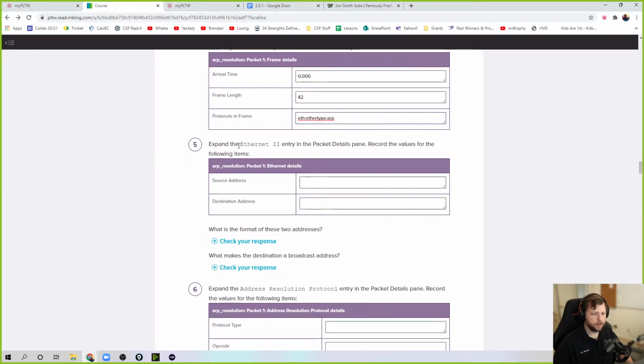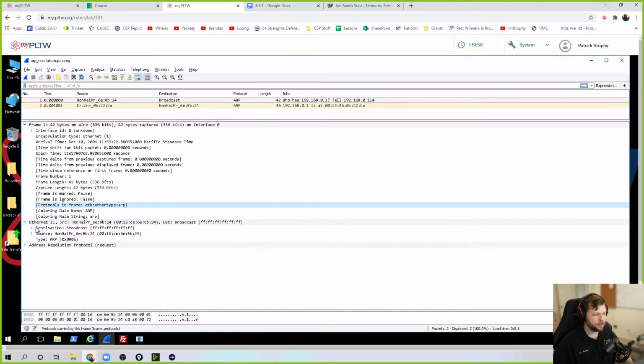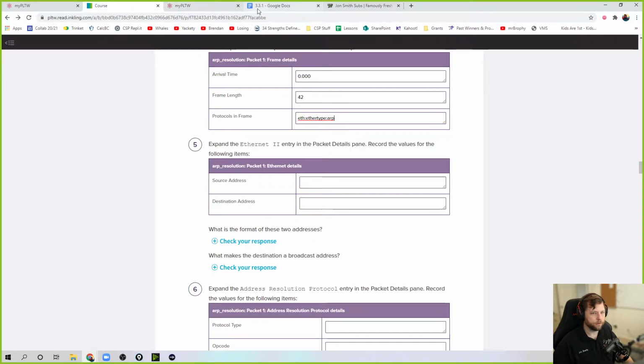Okay, cool. Expand the Ethernet 2 entry in the packet. Record the values for the source and destination address. You go to Ethernet 2, you can get the source and destination, which are actually up here too, right? So the details in these columns, the same information can be found down here. Your source is Han Hyper 6E8B24, or this whole MAC address. I'm going to do it in this ASCII format here, Han Hyper 6E8B24.